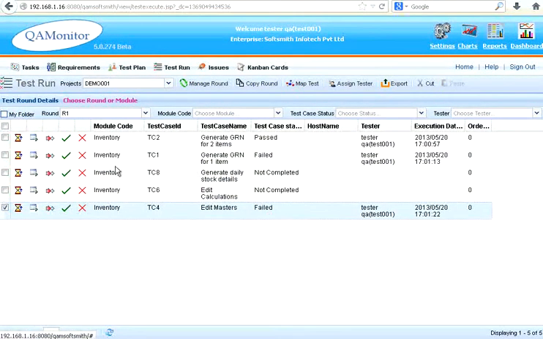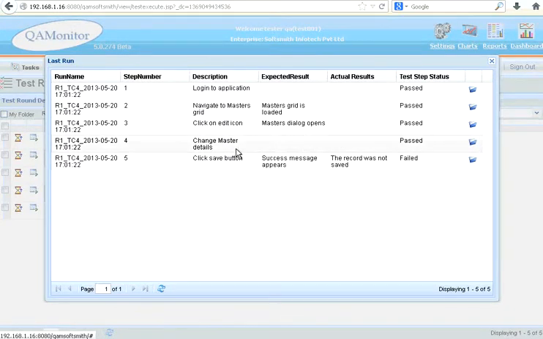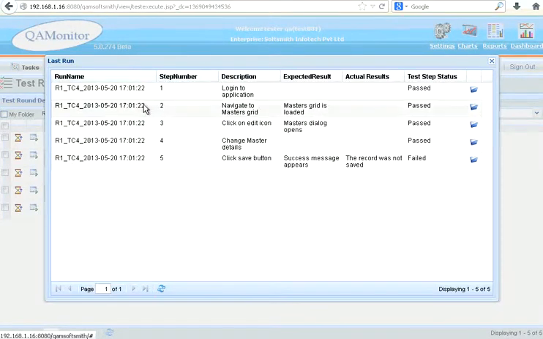Now you can see in one click you can make a pass. That means all the steps pass. One click you can make it fail, and all steps fail. When you do this manual run, you can say selective steps have passed or failed. Now if you click on this one, last run, it shows you the details. In the last test run, the test run was done at this time, 17 hours 01 minutes, and so many steps passed, and this step failed.